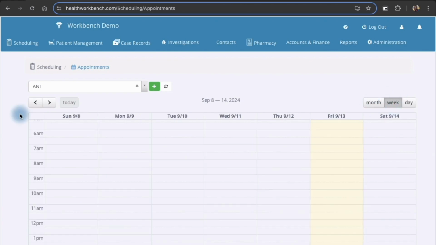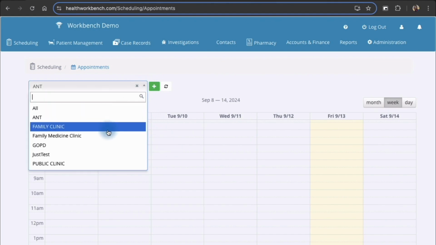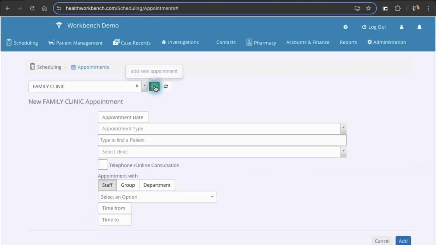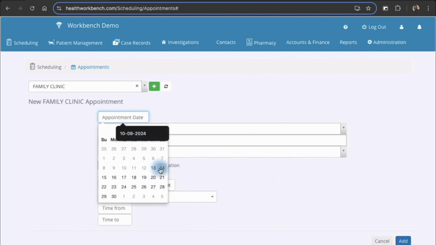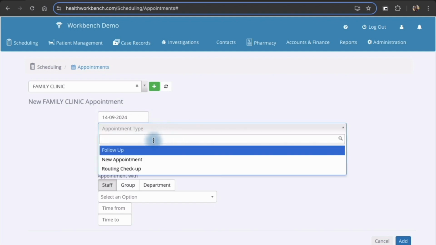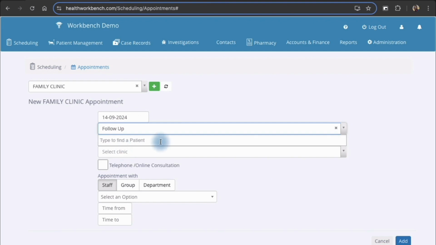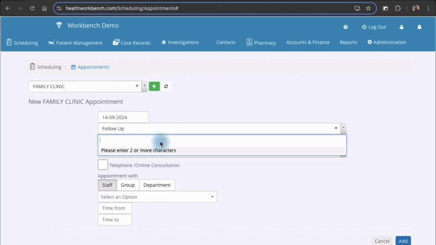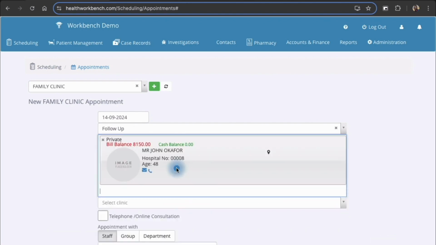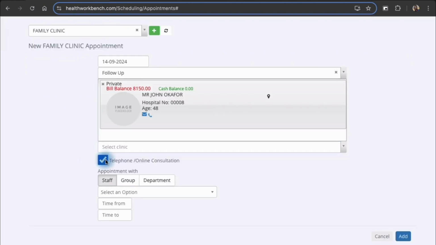Now to add a new appointment, you select the clinic you want to make an appointment in. And then click on the Add New Appointment. Over here, you select the date for the appointment. Let's say on a Saturday. And then you select the type of appointment, a follow-up appointment. You select the patient. Let's type in the patient's name. Let's select this patient. You select whether this is a telephone or online consultation.